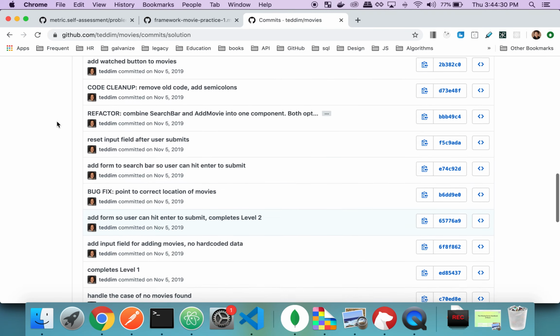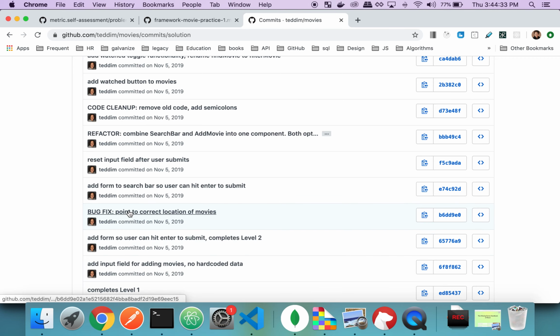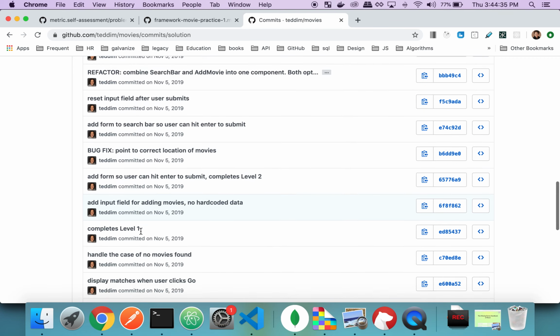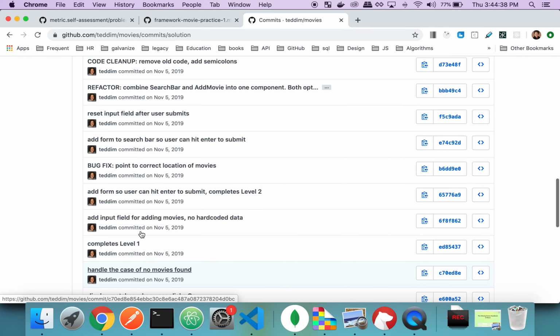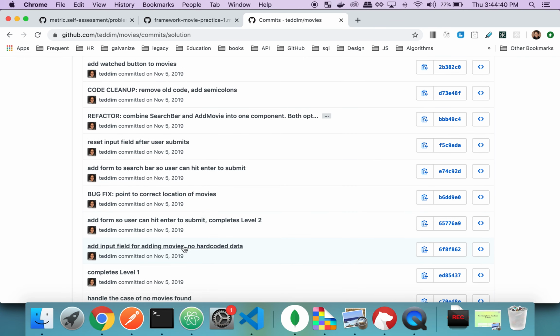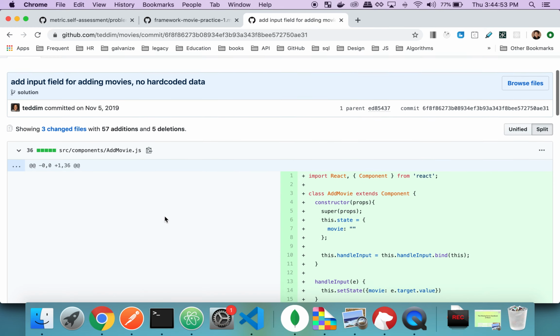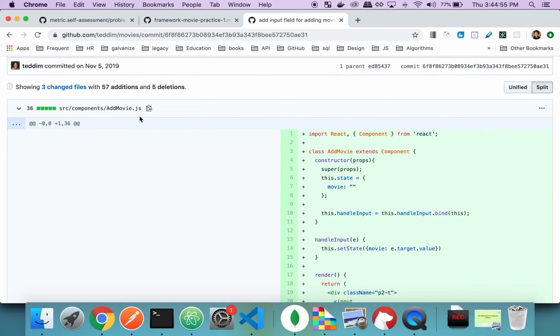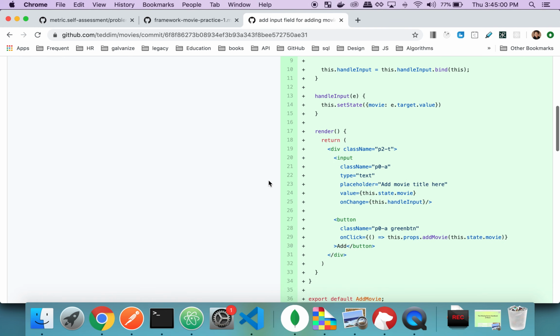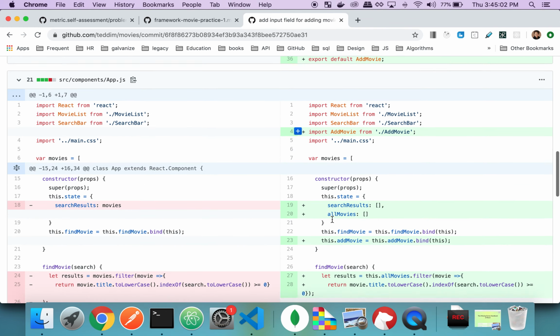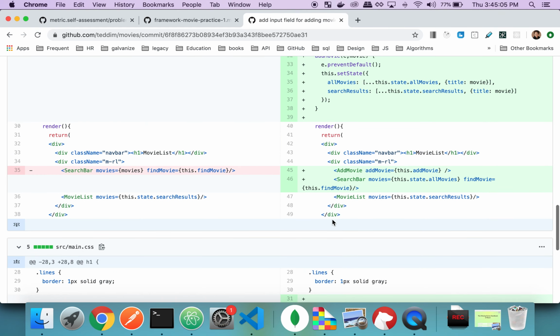And that is it. Well, actually, that's not quite it. There's just a tiny bit more. If you wanted to see specific lines of code that were used to do a particular thing, then you can click on that particular commit. So here, this commit adds the input field for adding movies, and there is no hard-coded data. So you can click on that and see which files were actually changed and what values were added. And that may be helpful for you as well.